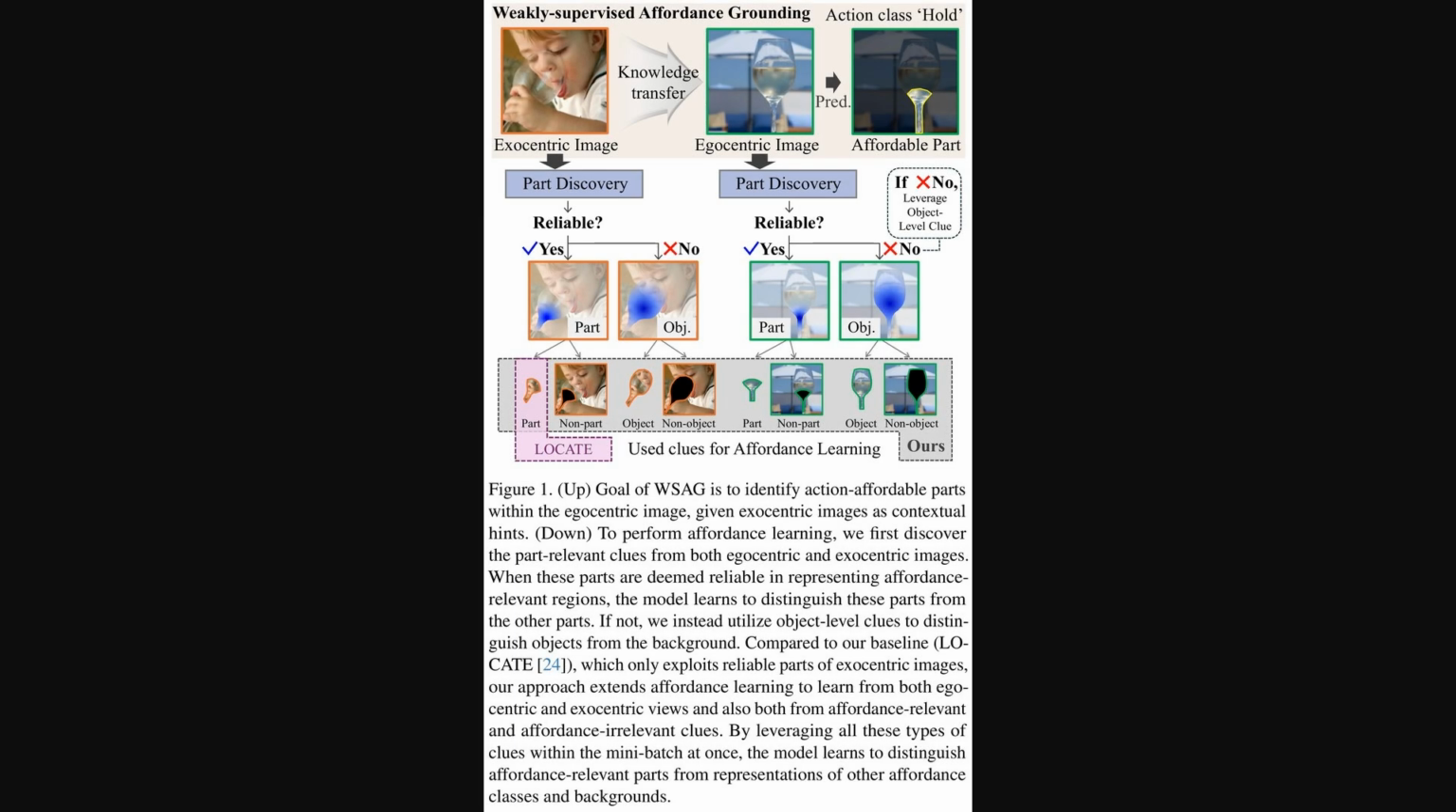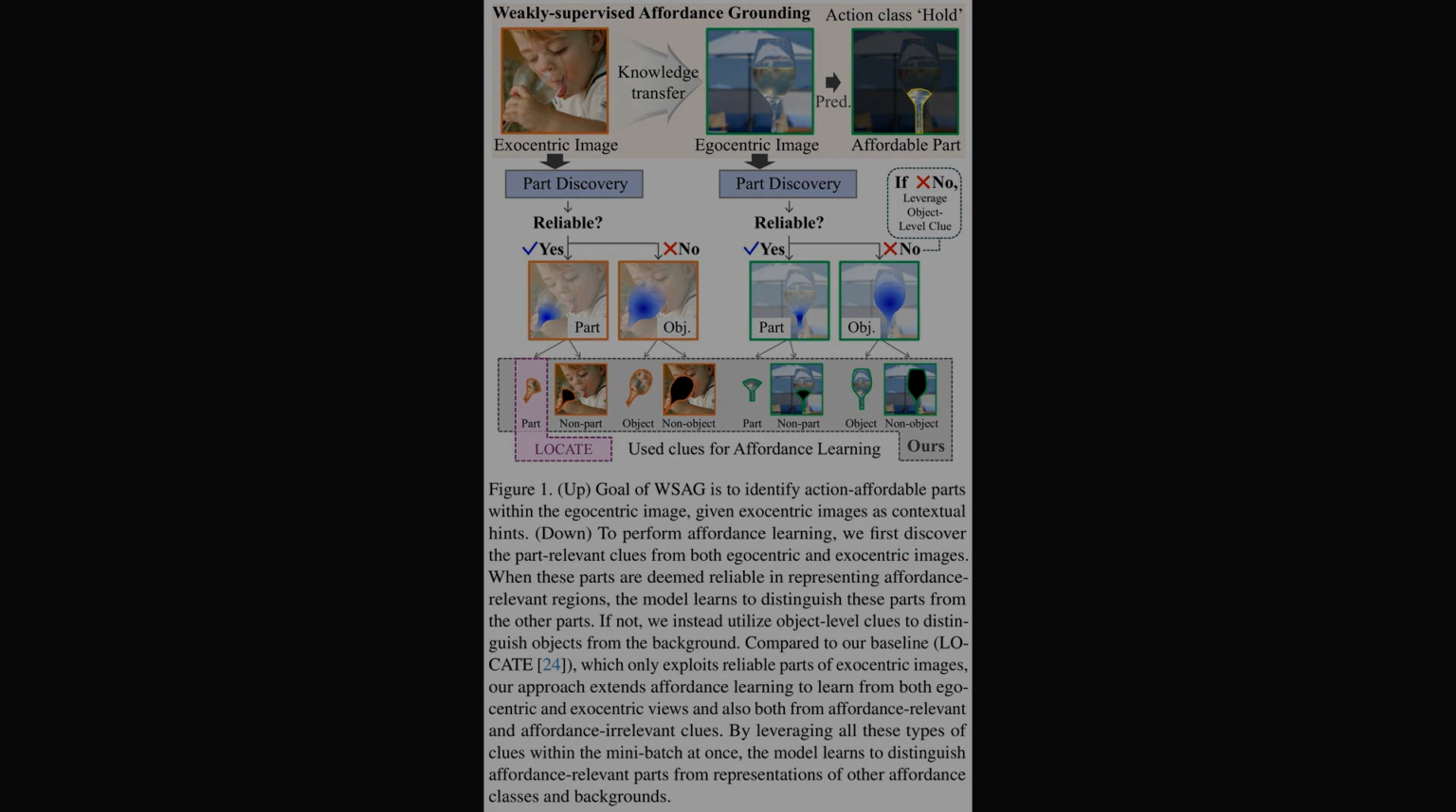Alright, the introduction set the stage. Figure 1 illustrates the workflow and what success looks like. The top row shows weakly supervised affordance grounding, where an egocentric image predicts the affordable part given an action label, with cues transferred from exocentric examples. The lower panels depict part discovery in both views and a reliability check that switches supervision. Reliable parts drive part-level learning, while unreliable parts trigger object-level cues. The comparison at the bottom highlights broader clue usage than the LOCATE baseline.